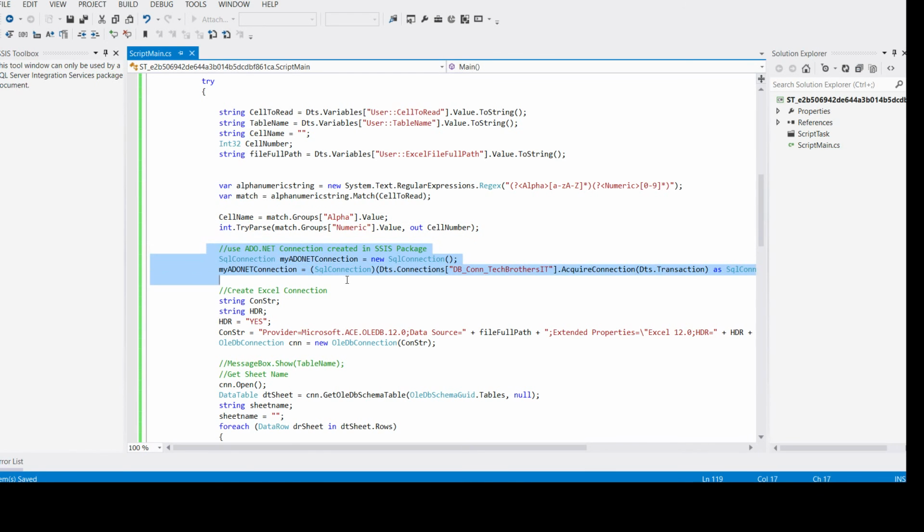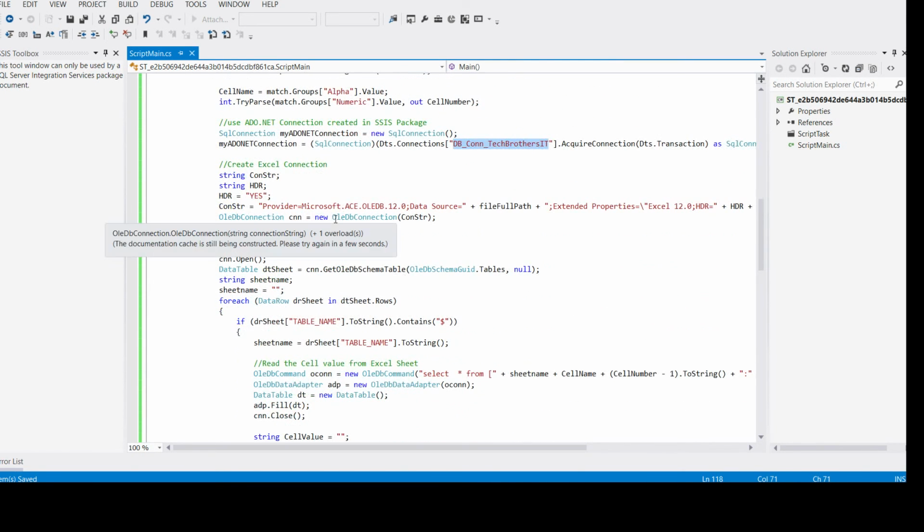Now I'm telling which SQL connection to use. I have created a DB connection, TechBrothersIT, that's the connection manager name, so I will use that because I'm writing the data to the SQL Server table. Here I'm declaring a couple of strings, a connection string and a header. The connection string is equal to Provider Microsoft.ACE.OLEDB.12.0, and use the Excel full path. Even if you don't use this header, it's still going to work because we are not reading the header, we are just reading the cell. Fine. Okay, connection, and use the connection string.